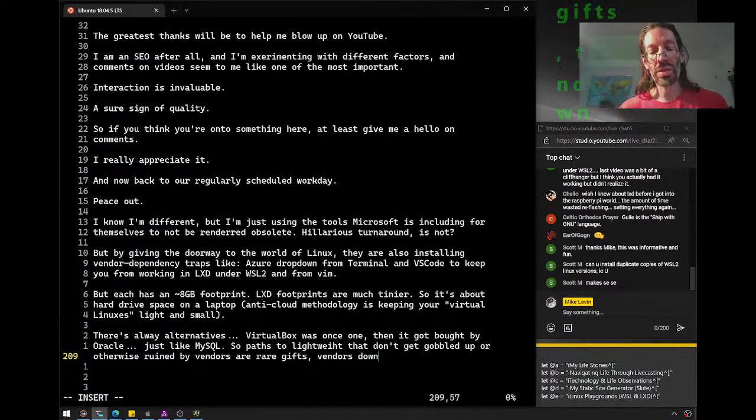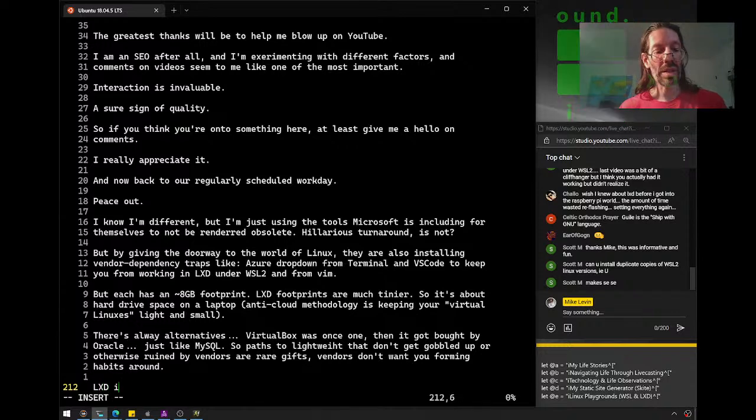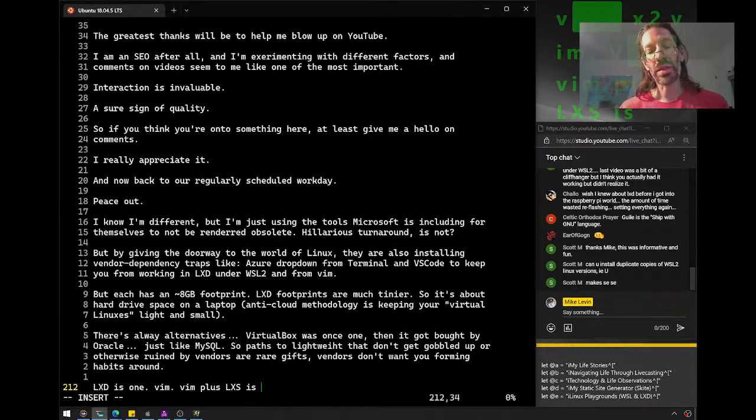Vendors don't want you forming habits around them. LXD is one. Vim is one. Vim plus LXD is Microsoft's nightmare.